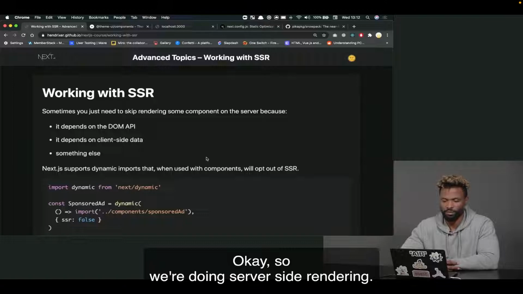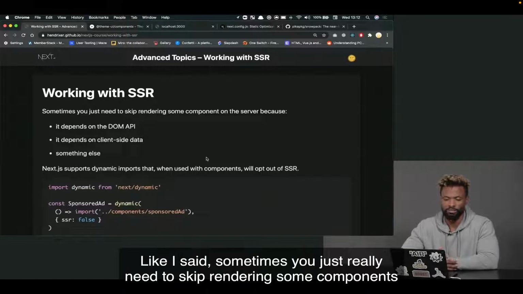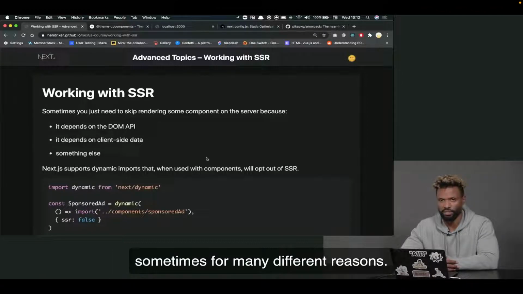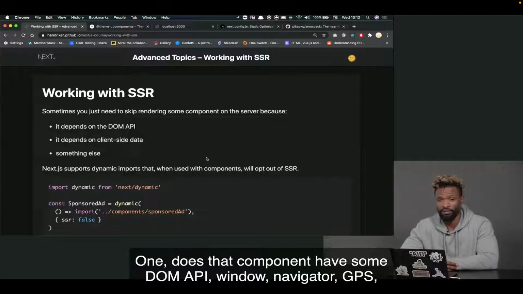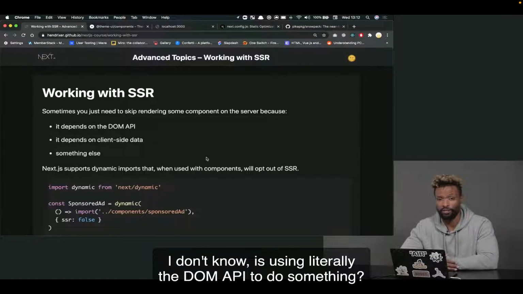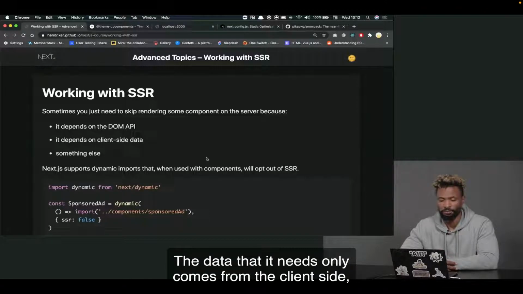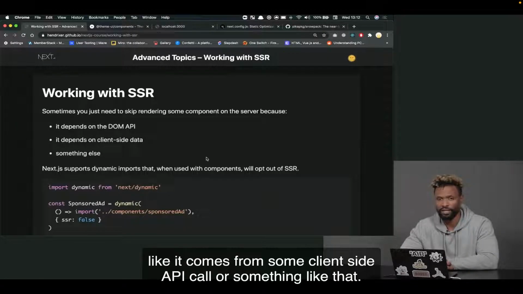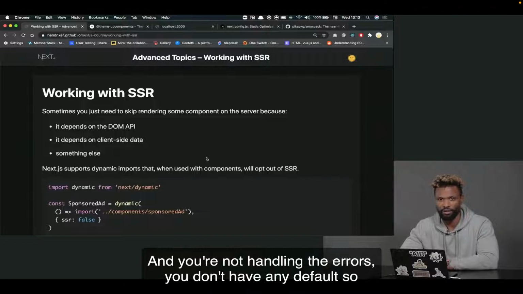Okay, so working with server-side rendering, like I said, sometimes you just really need to skip rendering some components, for many different reasons. Here are a few. One, does that component use some DOM API, window, navigator, GPS? I don't know. It's using literally the DOM API to do something. Two, the data that it needs only comes from the client side, like it comes from some client-side API call or something like that.